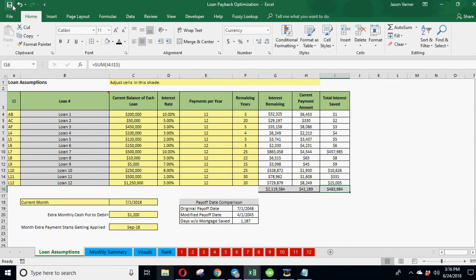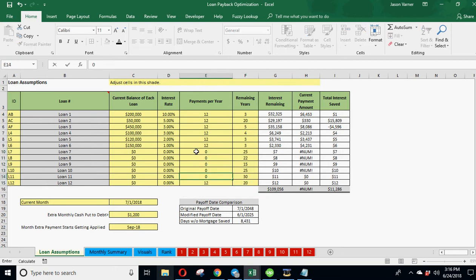Let's see, just make sure. Let's say we zero some of these out. Make sure this works just fine. It should be fine. Zero some of these out. And that's fine. If error, we just do a blank there. If error.